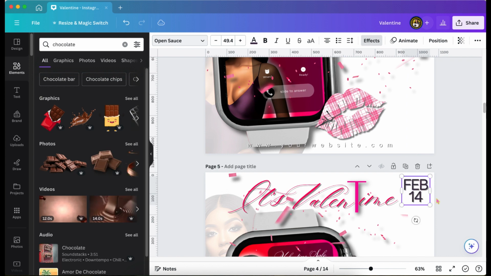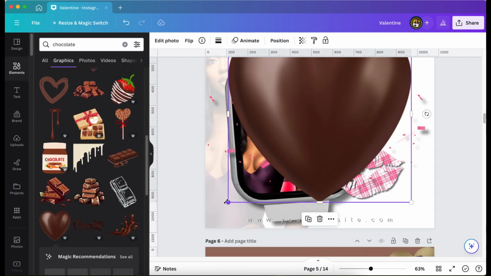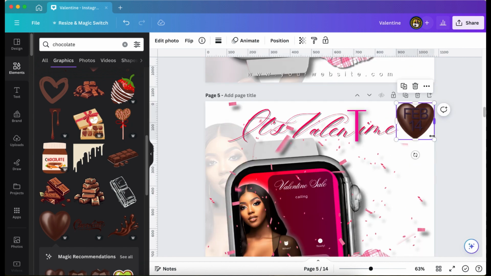And then when I'm done, you're going to see, you could change the background colors to match your brand.